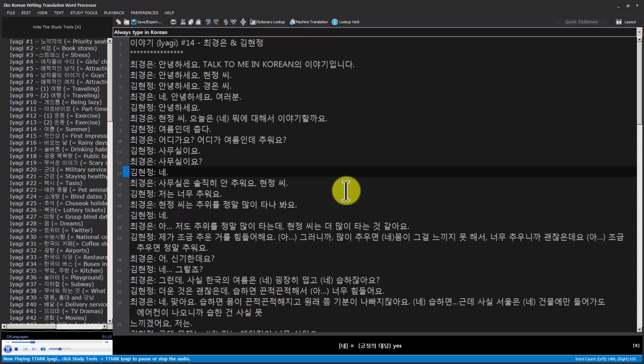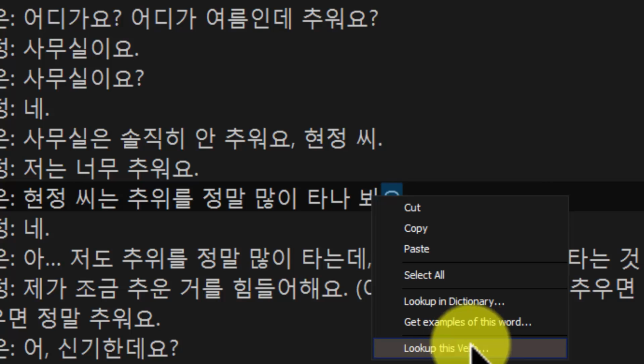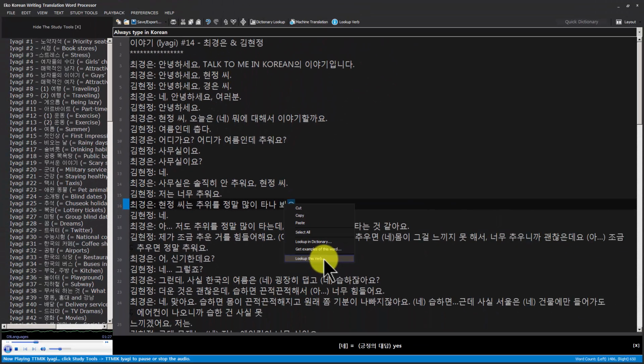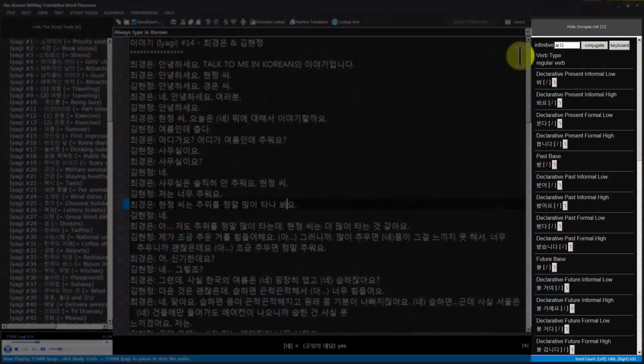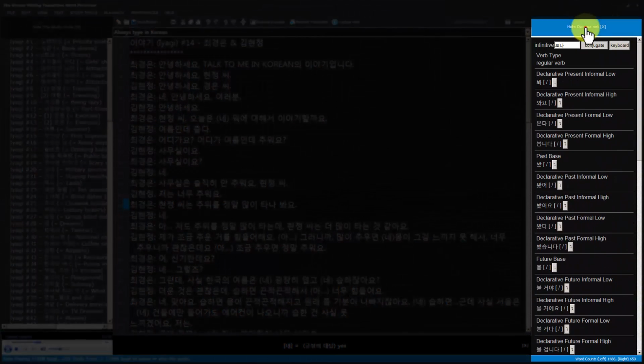There's one other really cool function, and that is if you right-click on a verb. So I'm going to find a verb here like 봐요. I'm going to right-click on the verb, and I'm going to press look up this verb. It's going to parse out that 봐요 is actually the conjugated form of 보다, and it's going to figure out that 보다 needs to be looked up, and it's going to look it up for us here in 동사.net. So here are all of the conjugations for this verb. And there's one more thing.